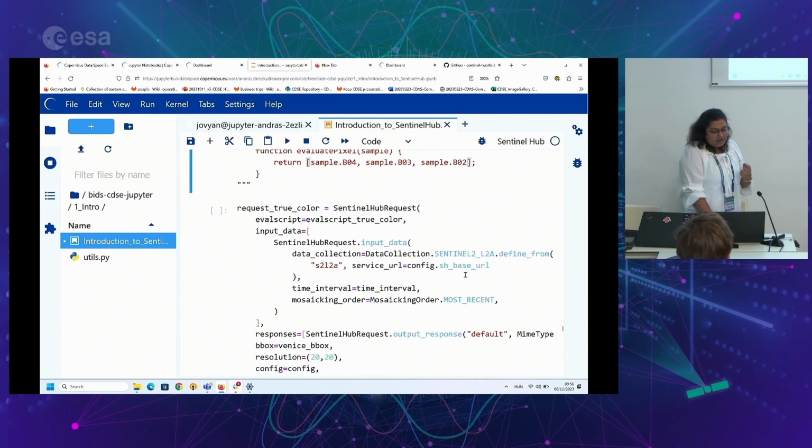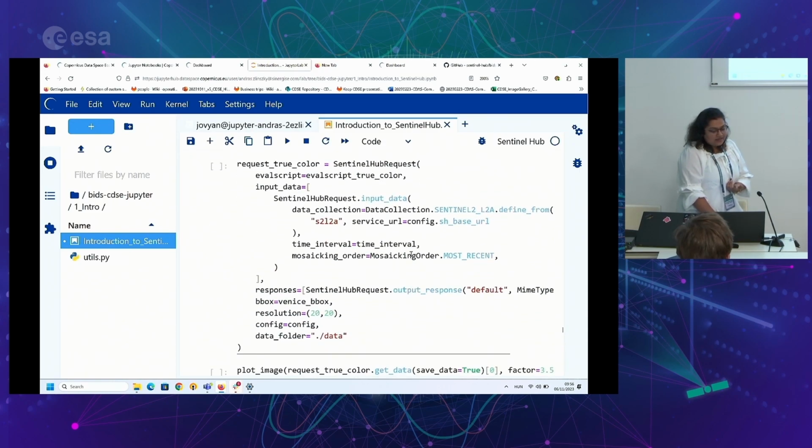So again, we go to the request. This part of the request is called the request payload. Here you mention the eval script that you used to process the data, and then you mention the input data collection and the time interval, and also a new term we encounter here is mosaicing order.